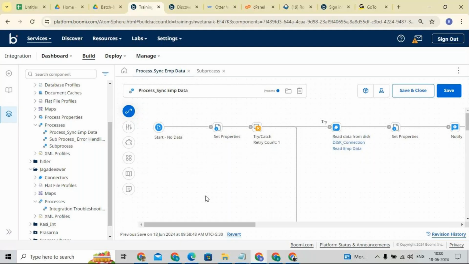Most of the time, as a Boomi developer, this is your responsibility. You need to build, you need to develop the code, you need to deploy the code, and you need to manage the code. Now you can see here we have build, which means development. We have deploy, we can deploy the process, and we can manage. How we are going to manage, we'll discuss. Till here, anyone have any questions or any doubts?